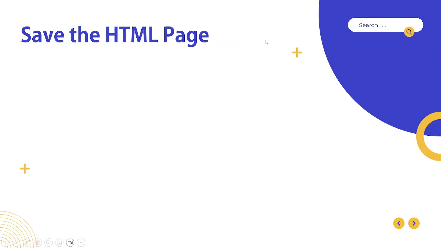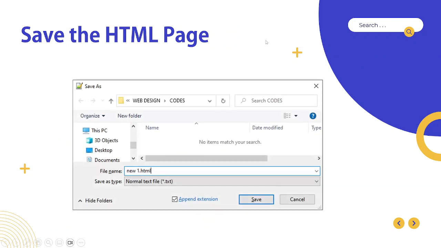So save the HTML page. So using this one, save as. Say for example, you are using Notepad++. So file name, you can have your own file name here, from here to here. Just make sure that the file extension should be .html. Then save as type is still on text. Then click save.